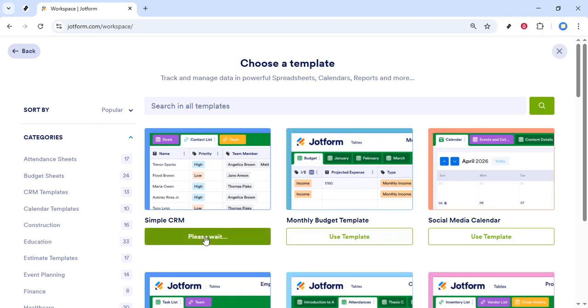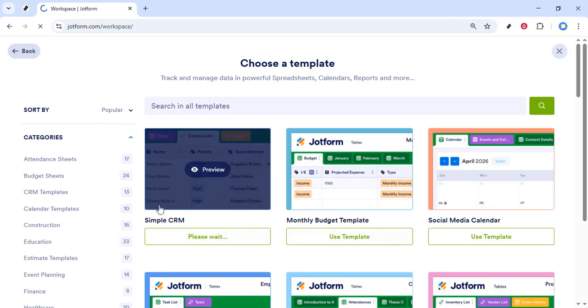Once you've found a template that looks right for your use case, click on it to preview the layout. You'll see the columns and example data so you can get a feel for how it works. If it seems like a good fit, click Use Template again to create your own copy of that table inside your account. Jotform will open the table for you, ready to customize.